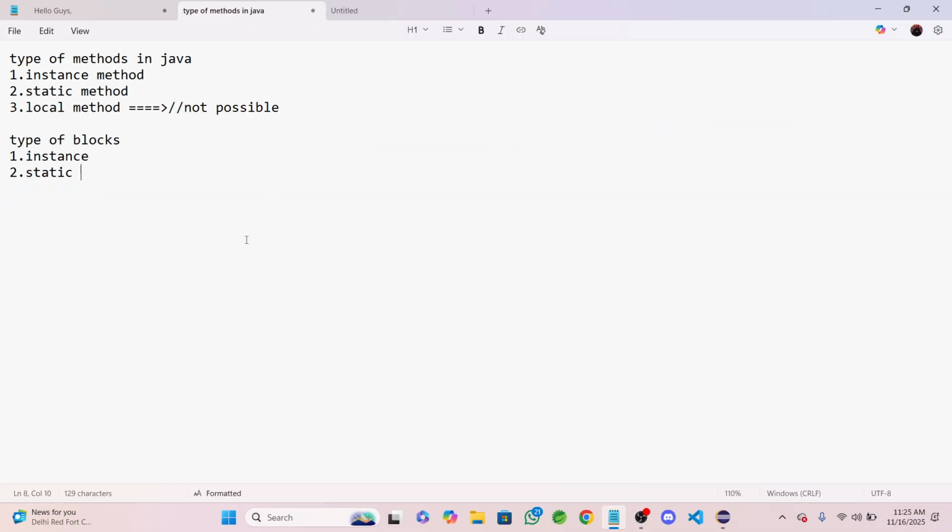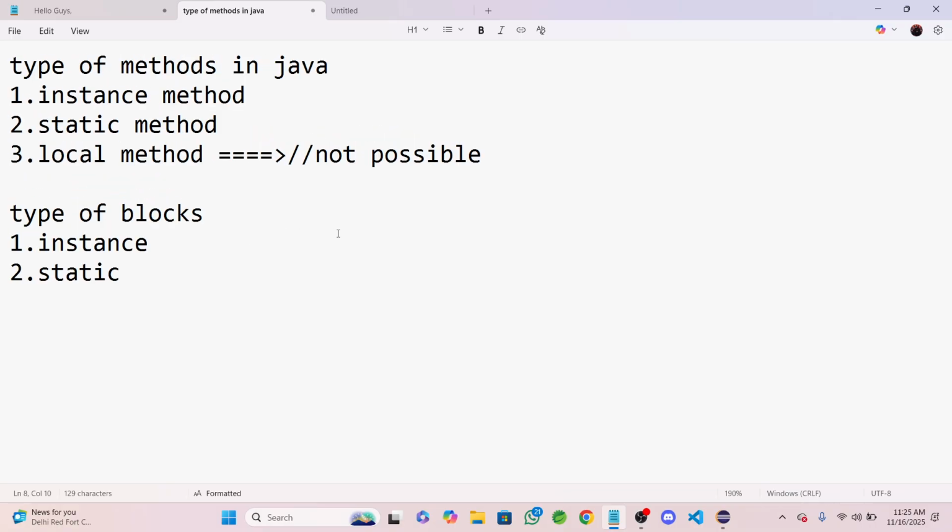There are two types of methods, instance methods and static methods, whereas local methods are not possible. And the types of blocks are instance blocks and static blocks. We will see examples of those.